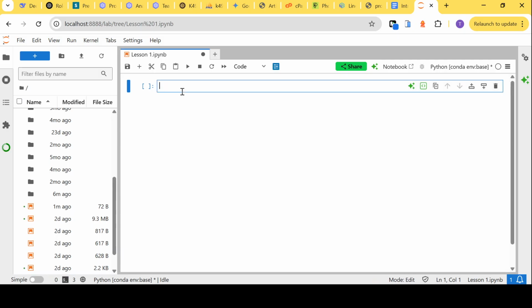Good. So like I mentioned, the first thing we are going to cover is something called variables. So I'm going to write variables here. Now, variables in Python are simply in-memory locations where you store information, okay, so that you can use them subsequently.